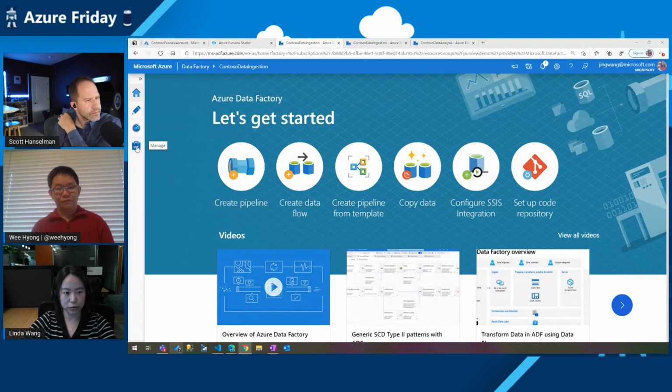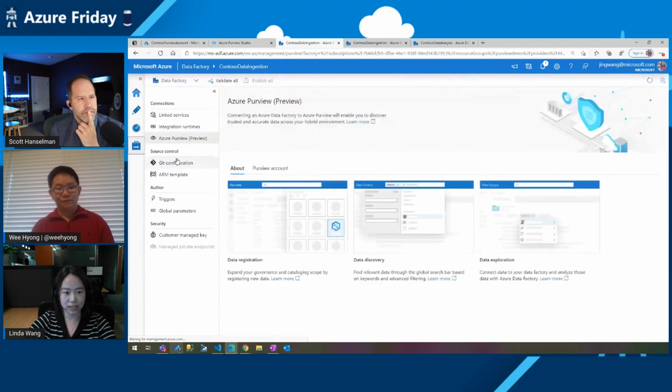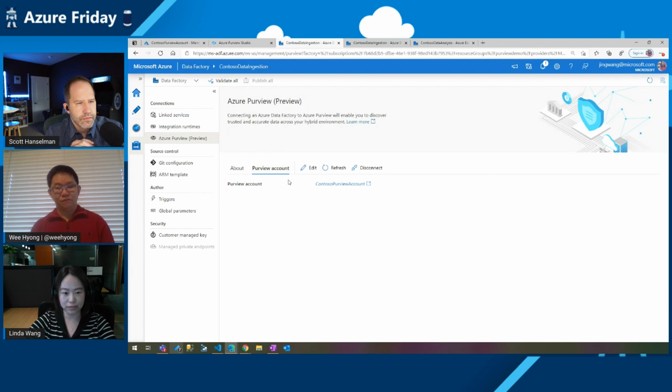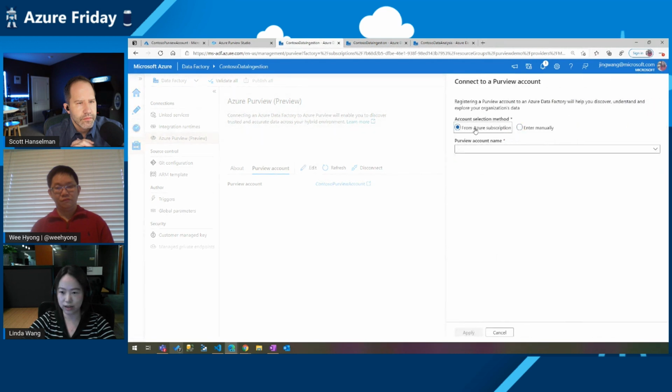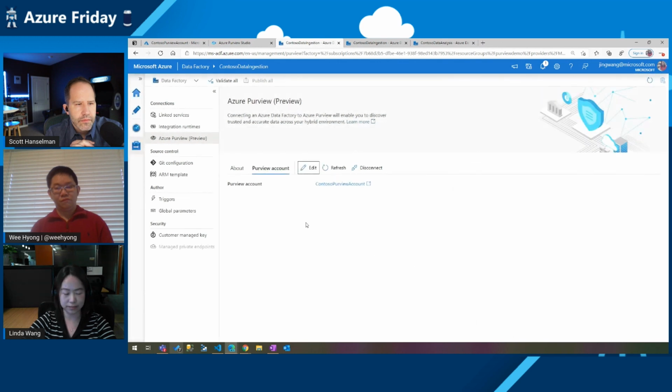When we go to the management hub, you will see that there's an Azure Purview entry here. This is the way customers can connect the data factory with the Purview account. Here we have the Purview account connected. When making the connection, customers can browse the subscription to see all the available Purview accounts. I already have that connected.